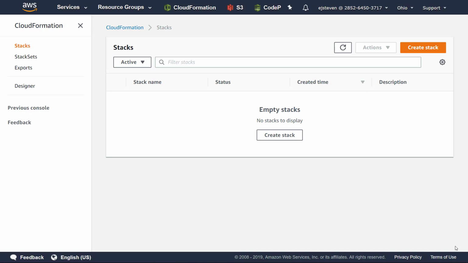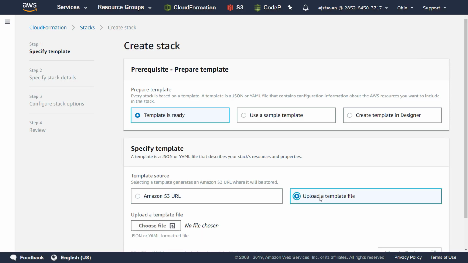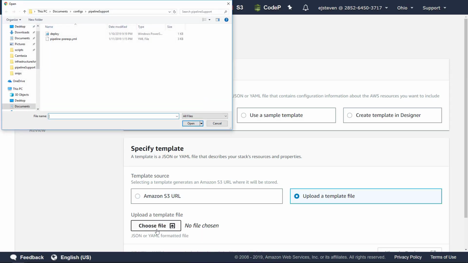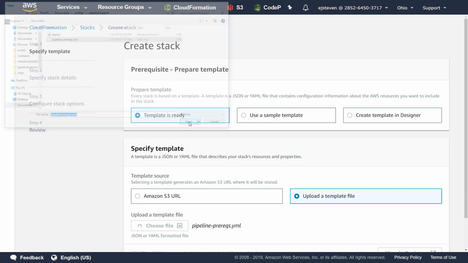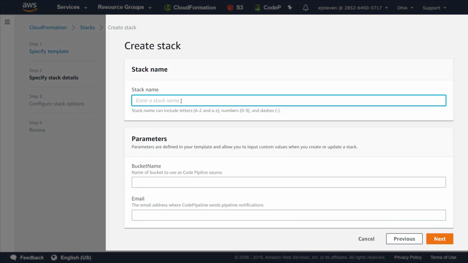So in CloudFormation, select Create Stack. Then upload a template file and choose your file. I'll select the pipeline prereqs YAML file. This will be available in the notes. Select Next.